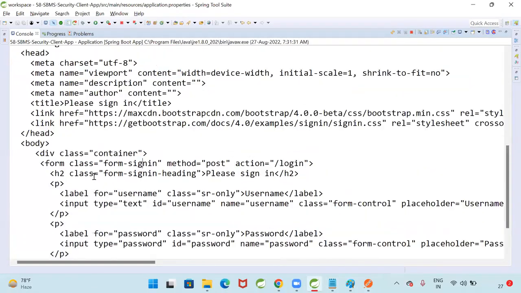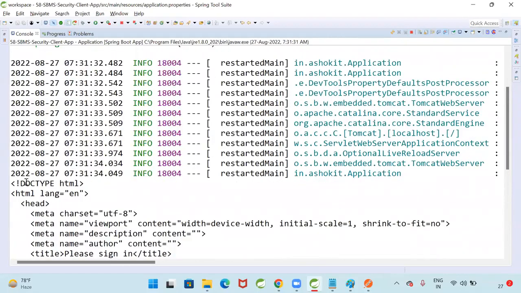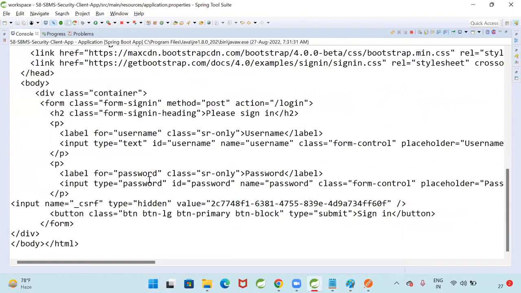What is the response I am getting? Login page. Why am I getting the login page?